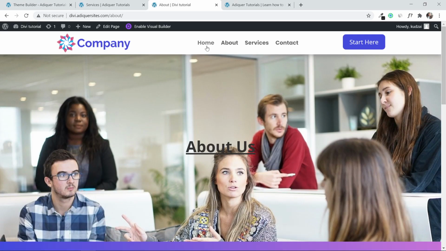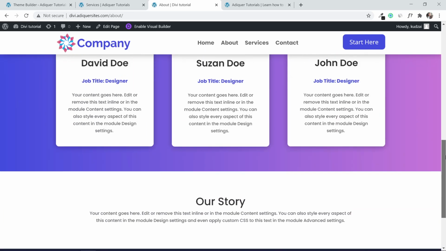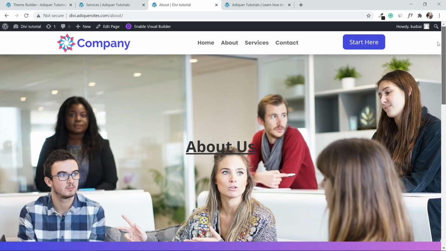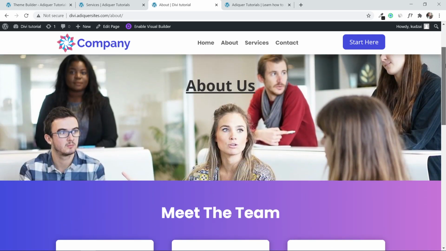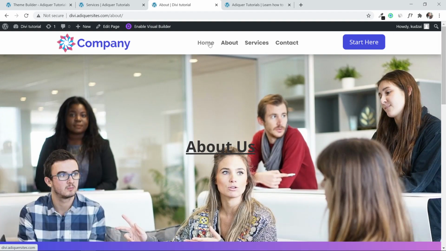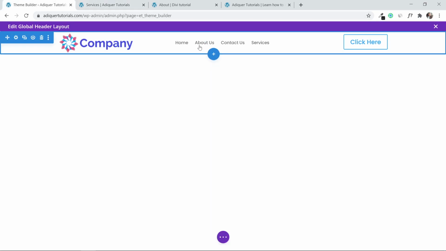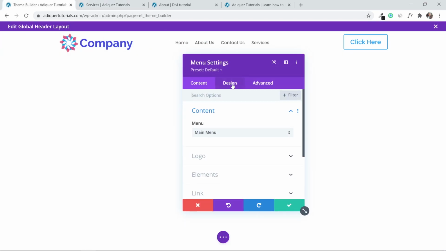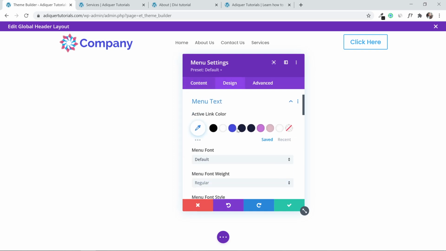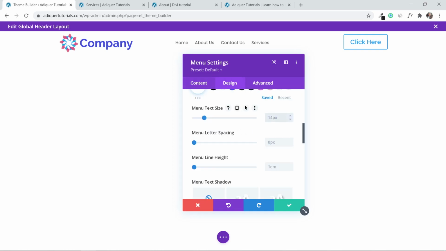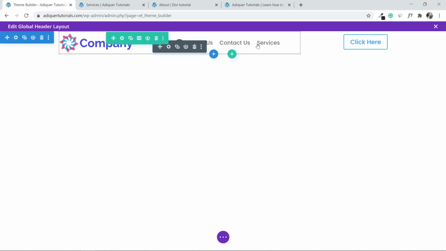But as you can see, this text is more bold and this logo is sticky on top, which means it's always going to be on top no matter what, no matter if we scroll. So we want to change that as well. And we also want to make the text as bold as this. So let's get back. Then click on the gear icon, go to design, menu text. Let's increase the size of the menu text to somewhere around, let's say 18 pixels. Okay, then click save changes.